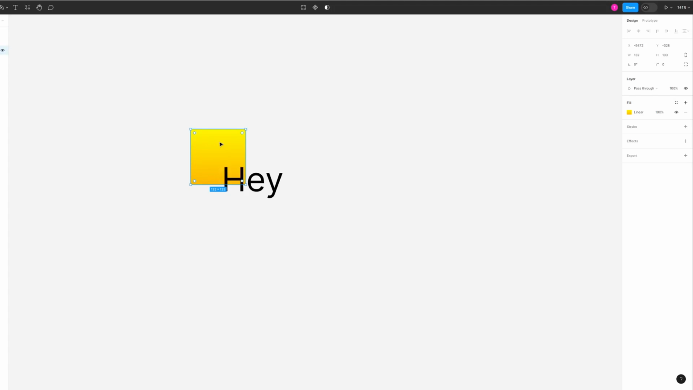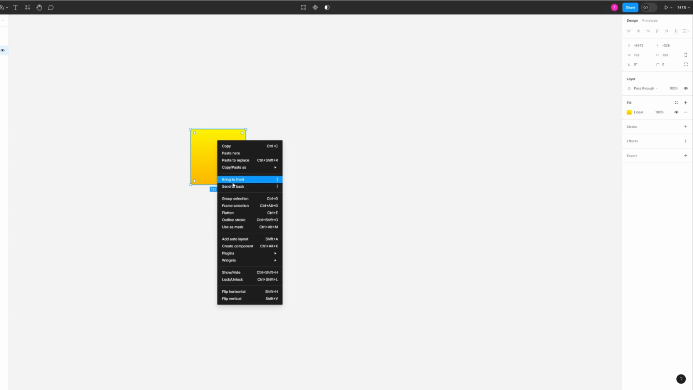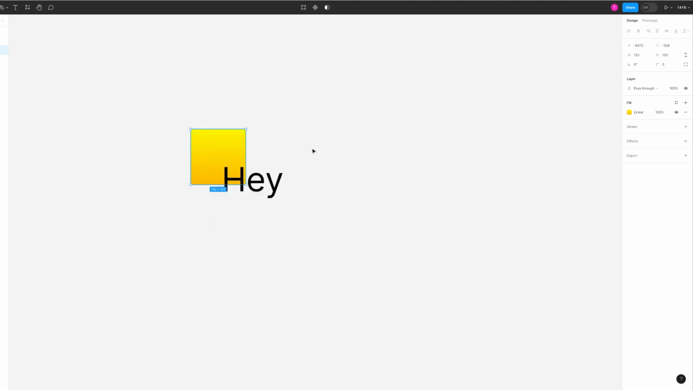Once you do learn the shortkeys, you don't need to go around clicking and trying to find the exact setting. And yeah, that's pretty much it. That's how you send text to back in Figma.